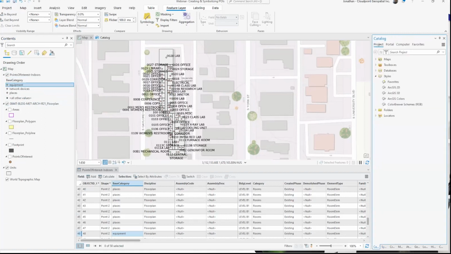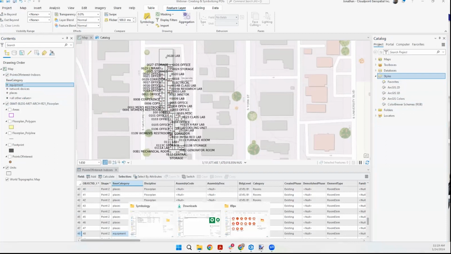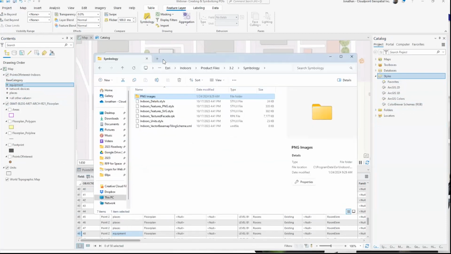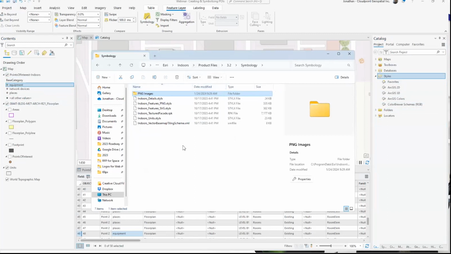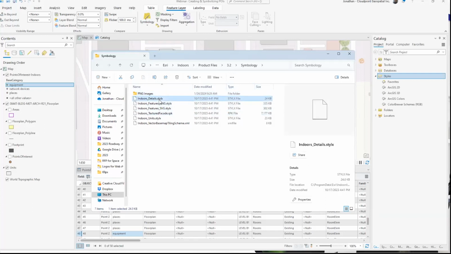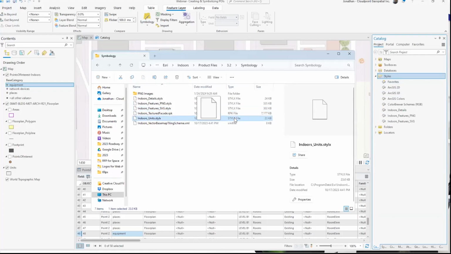So I'm going to come back here to Catalog and go under Styles. This is where we'll bring these in. I've got these already open for us. Under my Indoors product files that I downloaded, it's going to save it to that location. What I can do is just drag my style files over into my Pro project here. Anything with a STYLX file extension, I can bring over, and now those will be part of my project.